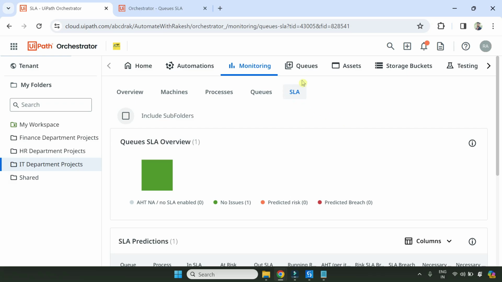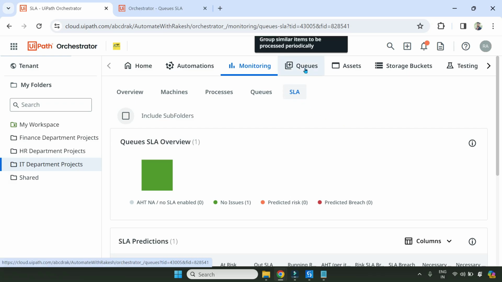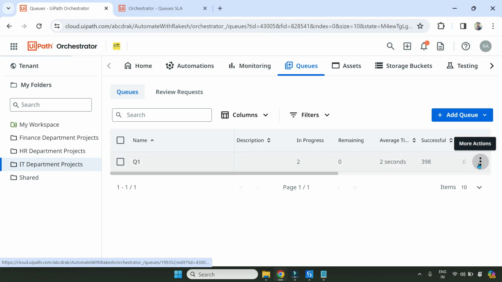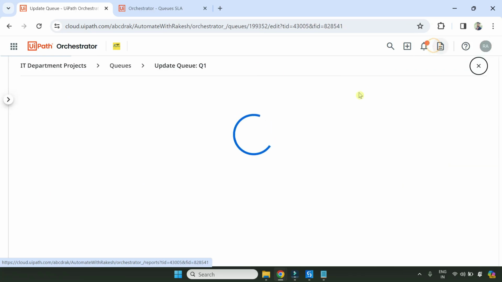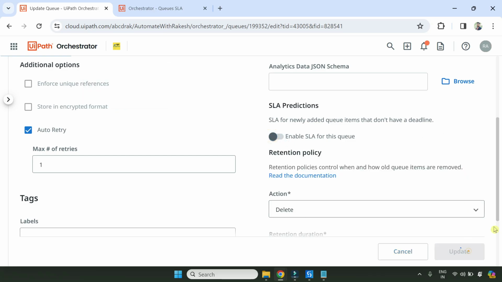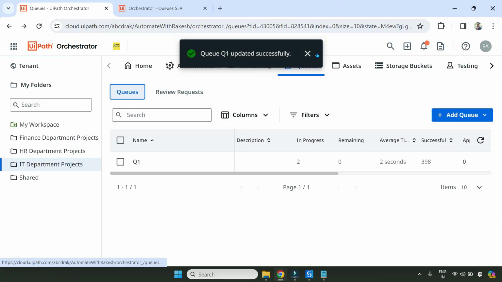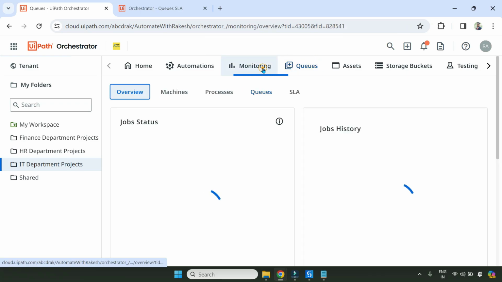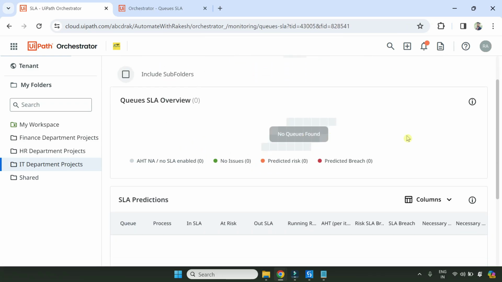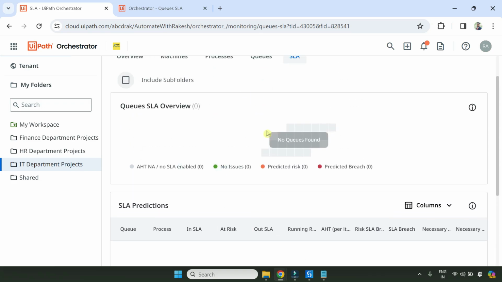Now let's say I'm going to get back to the queue and let me disable it. Okay, let's go to the queue, and in the Q1 I'll edit it and I'm going to disable this SLA and update. Okay, now as it is disabled, if I go back to monitoring and go to SLA, what happened? No queue found. So it is not exactly monitoring anything. Okay, you can see it is all blank.